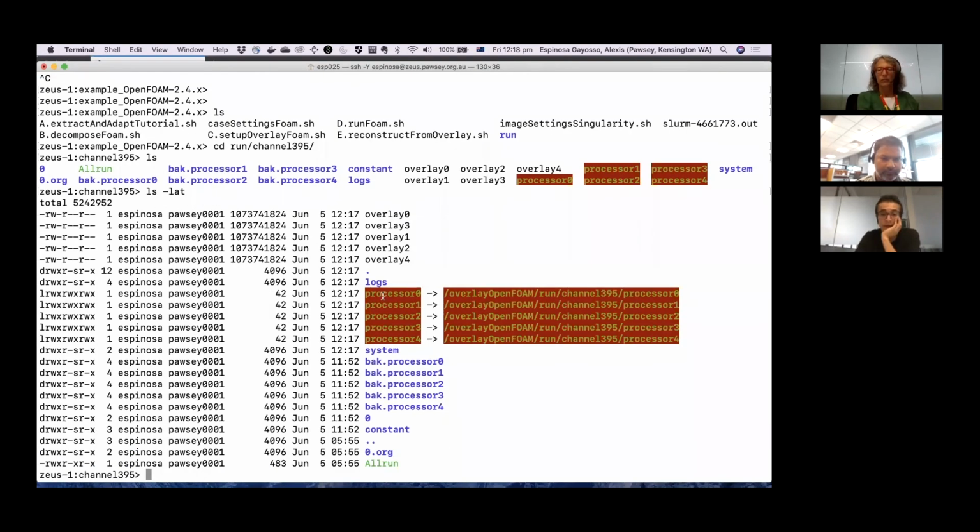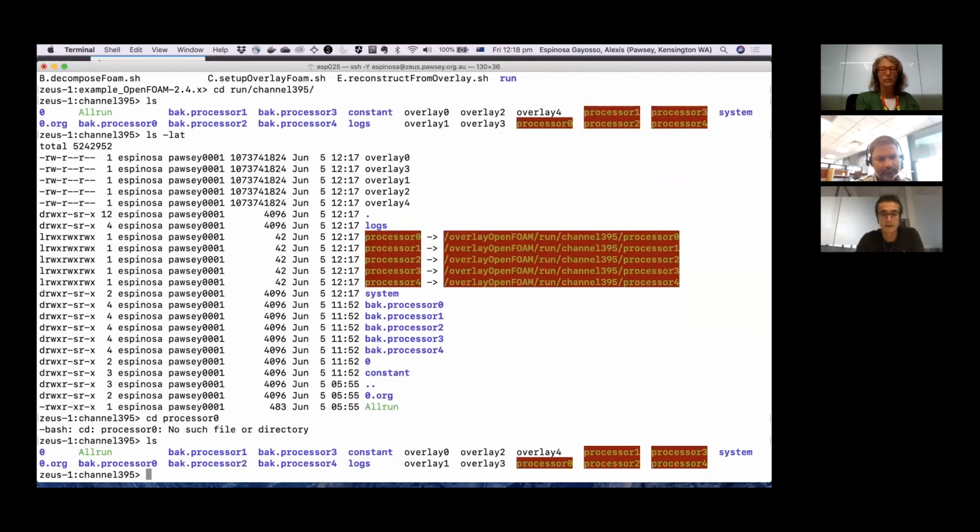Now what we see is that the script created these links. Processor 0 is pointing to a path that is only recognizable inside overlay 0. Right now, the color indicates that this link is broken, so we cannot move to processor 0 from here. Processor 0 doesn't exist. So the link is broken in the host file system, but there should be results inside. To see the results inside, we need to mount the overlay.